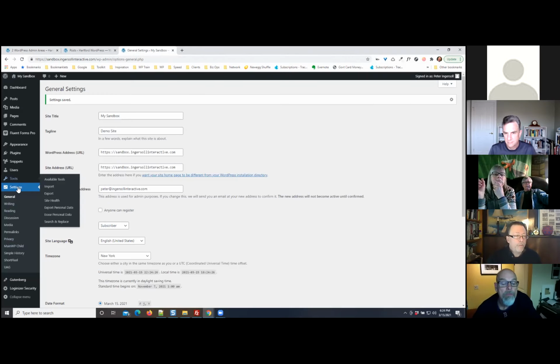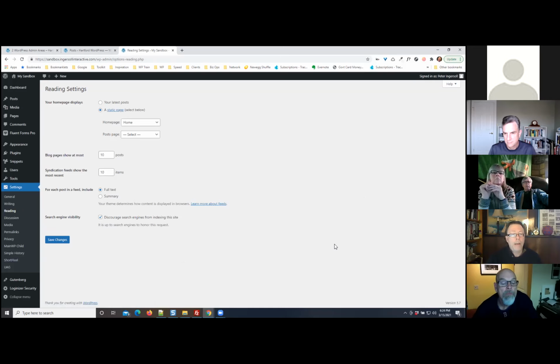Here's something under settings, so that's settings, general settings, reading. Sometimes people say, hey, I'm not getting indexed on Google. That's actually its own kind of error. Check to make sure that search engine visibility is not checked here: discourage search engines from indexing the site. So those are things to look for in the back end.